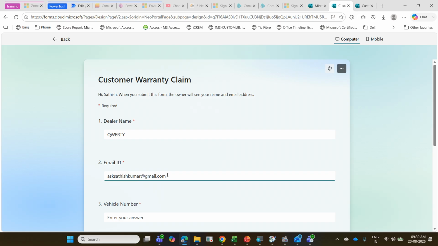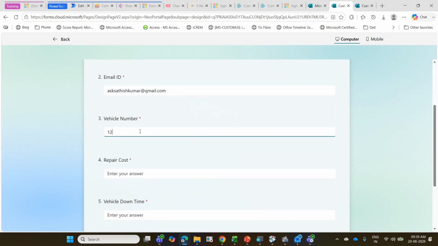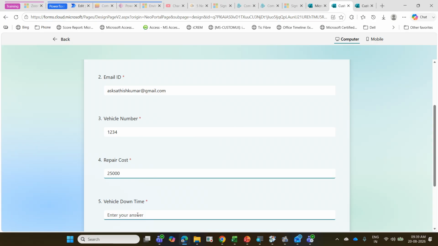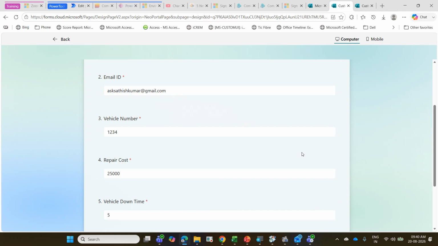Okay, vehicle number, something. Repair cost. Let me check both the conditions. My repair cost is more than 25,000 and downtime is 5 days. So it should check 2 conditions. It should send 2 mails now.